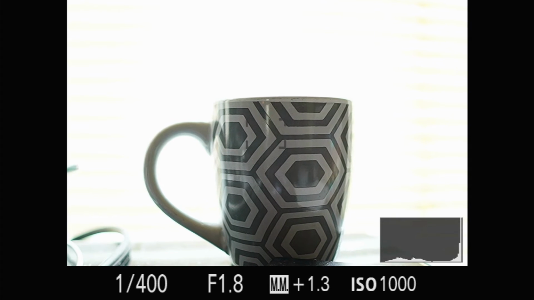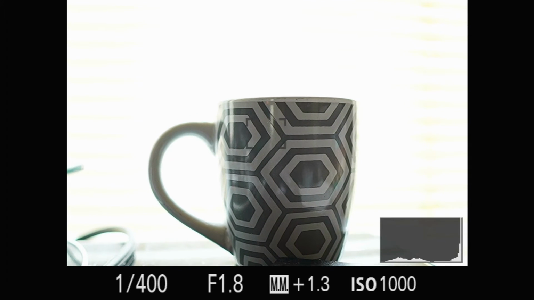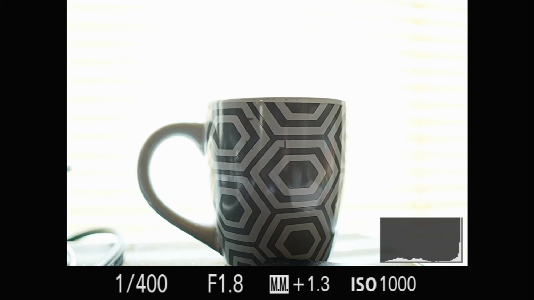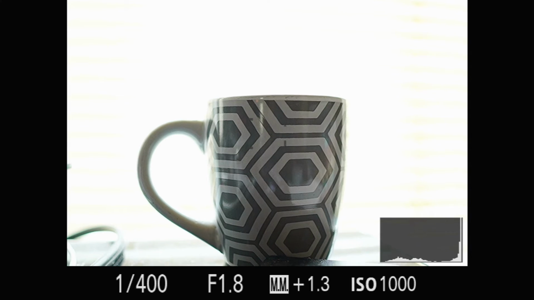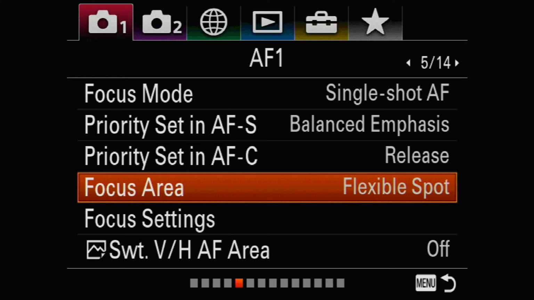Now, if that was a rock, for example, that's a perfect example. You might have a rock in your foreground that you want to be sharp, and then you want hyperfocal distance into the background, so you would shoot at like f16 or f22 or do a focus stack or something like that. So definitely want to use flexible spot.